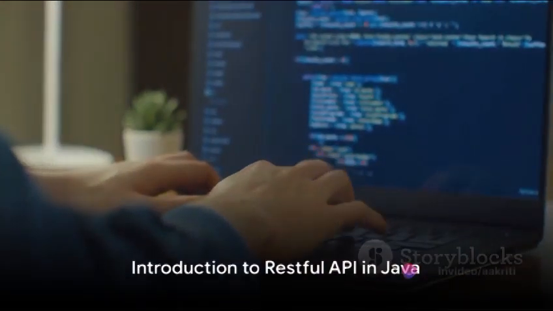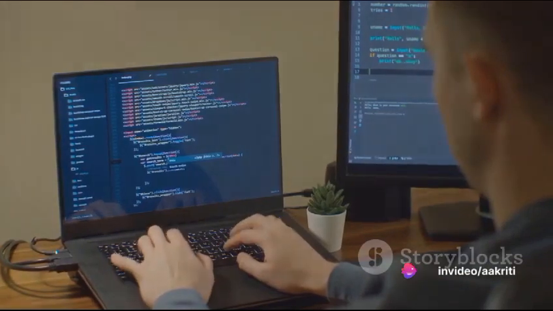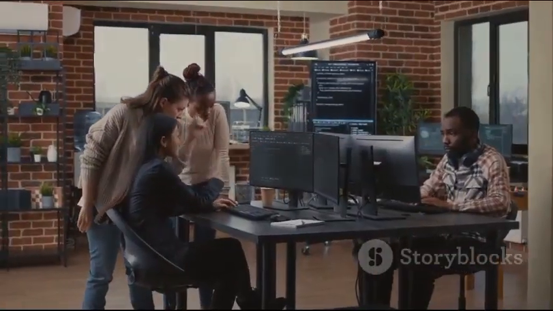Why does RESTful API hold such a pivotal role in Java? Is it just a buzzword, or does it truly revolutionize the way we work with web services? Let's unravel these mysteries today.